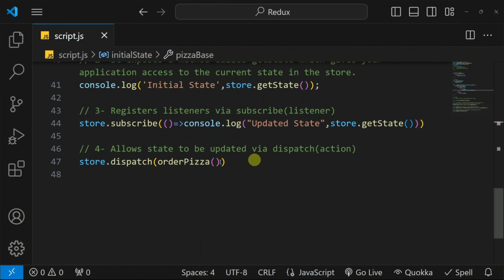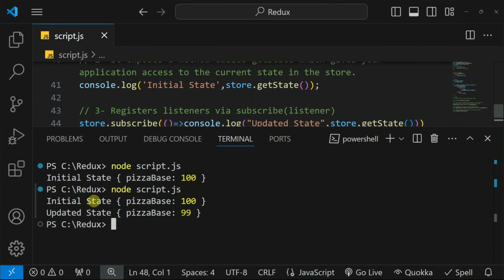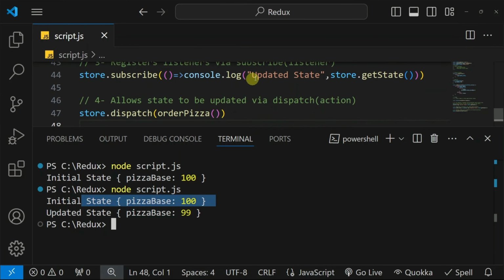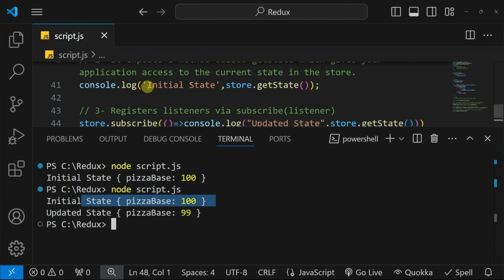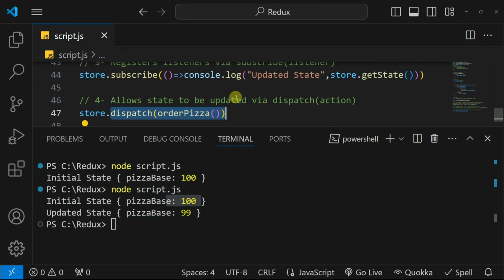Save it. Come here. Now I have dispatched this action. Control J. As soon as I hit enter, now you can see my initial state is this one. Let me come here. Initial state, before I was having 100 pizza base. After that, I have just dispatched the action. Once I dispatched the action, the case got matched and this subscribe method got called. After that, one pizza was reduced. So using this get state, I am able to access my current updated state.